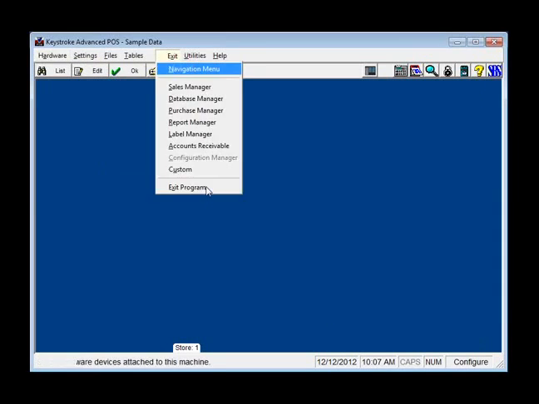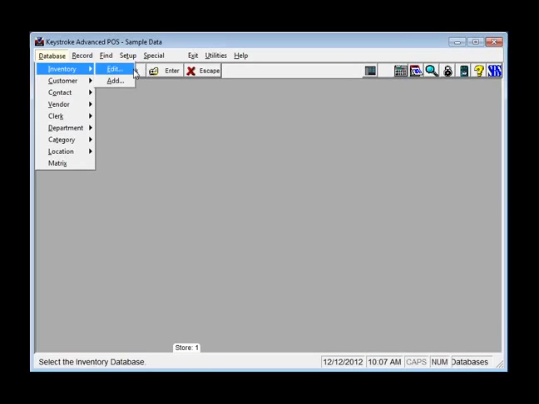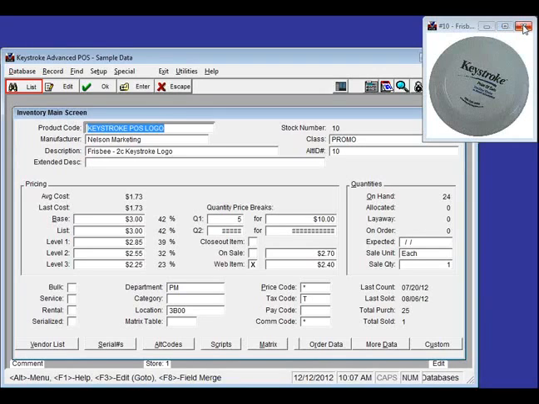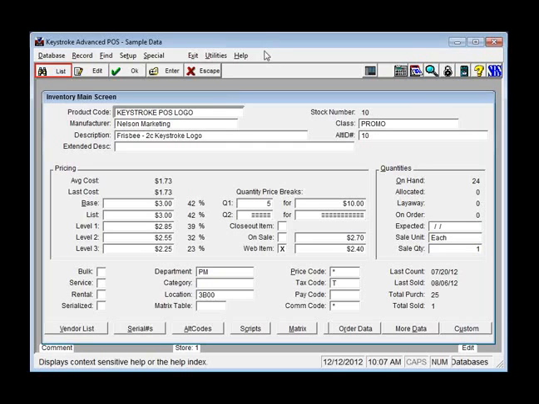So we're going to go to Database Manager, inventory, and bring up an inventory item here. And I'm just going to close the picture. So you can see here that with this item, your average and last costs are the same. And your base price is at a 42% profit margin.